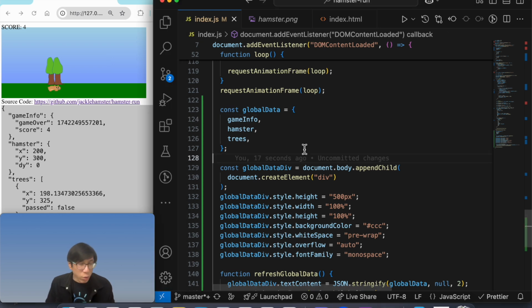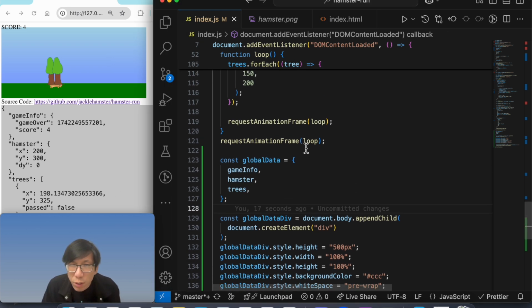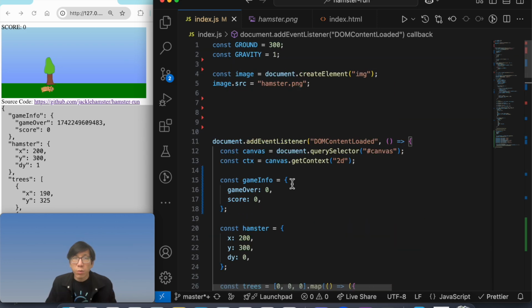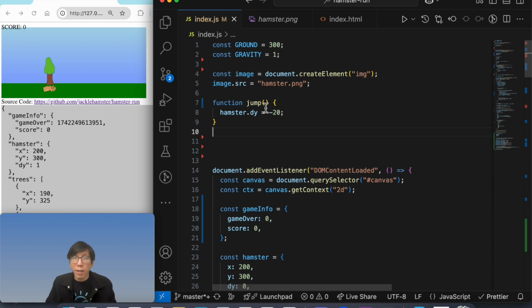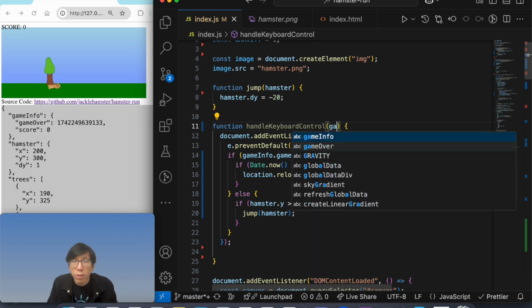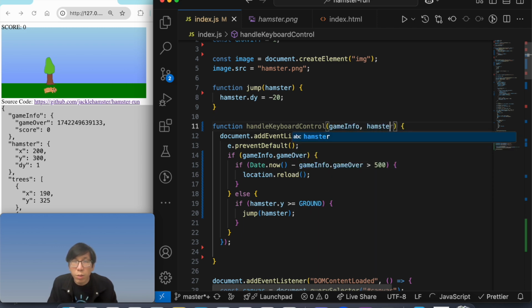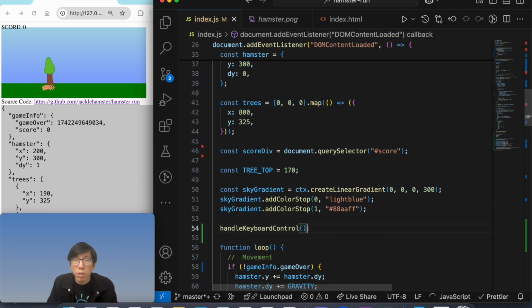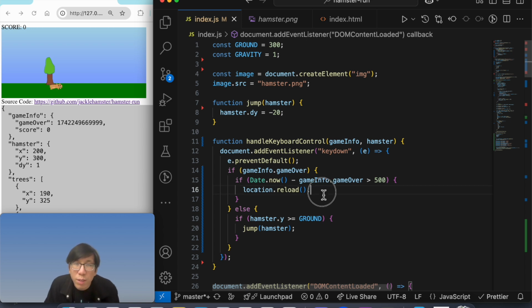Okay, so now we even have the score and the game over status inside the global data. This is perfect. The next thing I want to do is a little bit of refactoring. So I'm going to be moving some functions out of this big giant chunk of loop. When I move it outside, it doesn't know what hamster is, so I should pass it. Let's see. Here we have game info, hamster, where it used to be, probably somewhere in here. Game info and hamster.